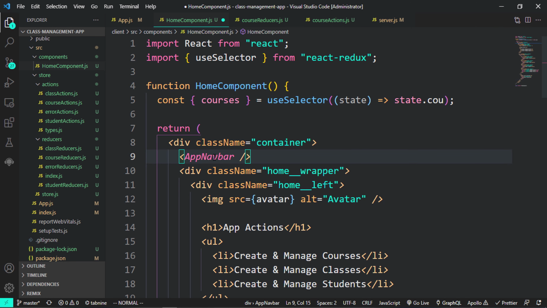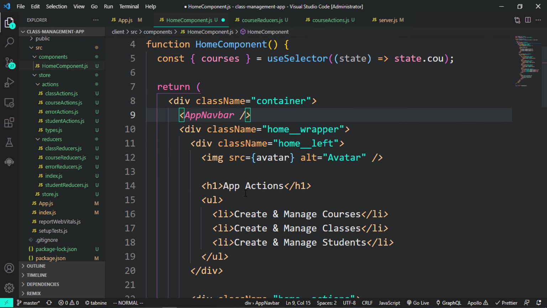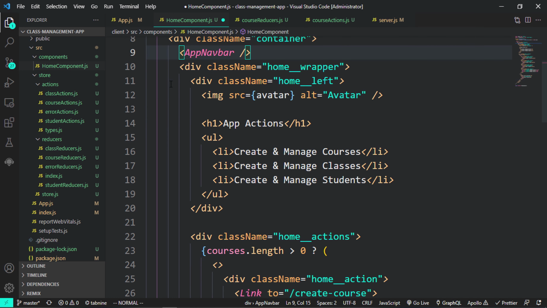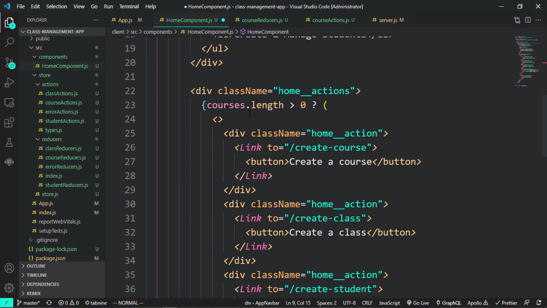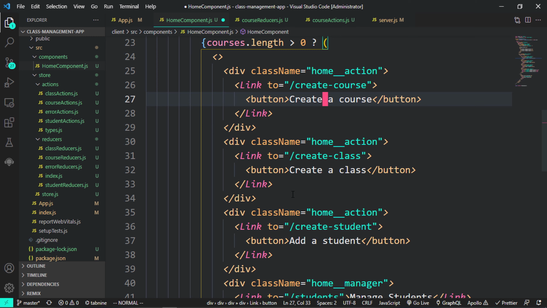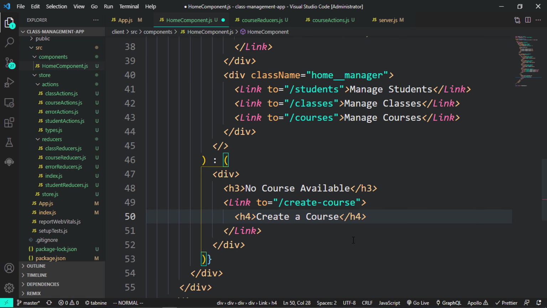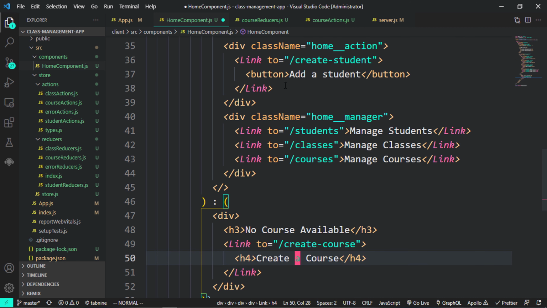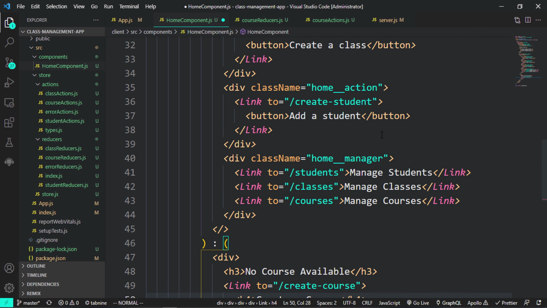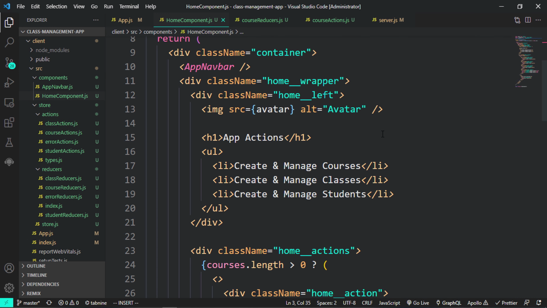I'm going to create a file called app.navbar, which I'll do shortly, but here you could see we have the app actions on the left. Whenever the courses.length is greater than 0, we can add more courses, add a class as well as add students, or else we can just see something like create a course, because without a course we can't add a class or a student. And we have that added.